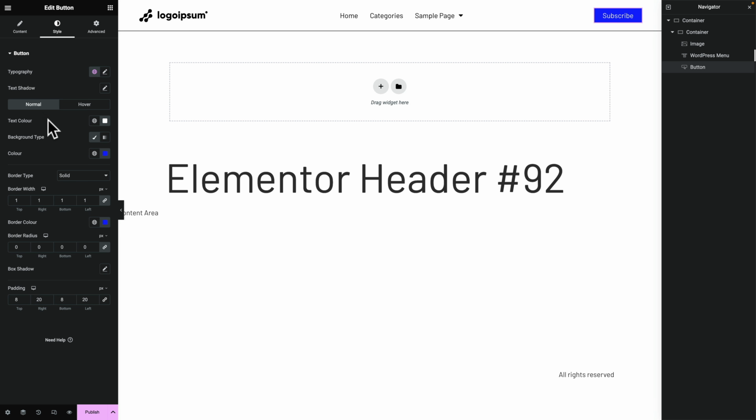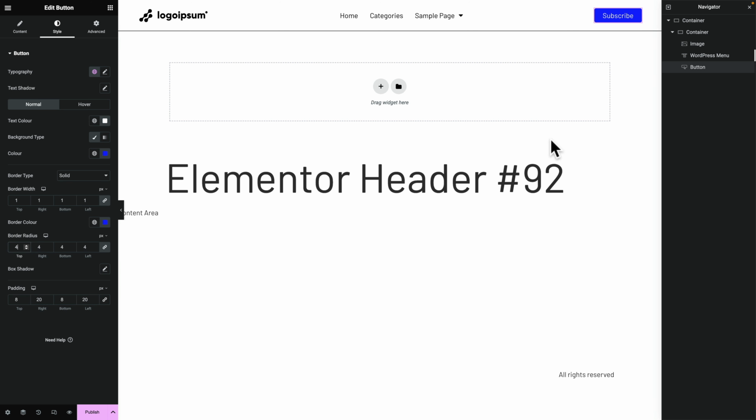While we're inside the settings, let's just come to our button and set a border radius on there. We'll set this to be something like 4 pixels all the way around to kind of round those edges off a little bit. And we've now created the starting point.